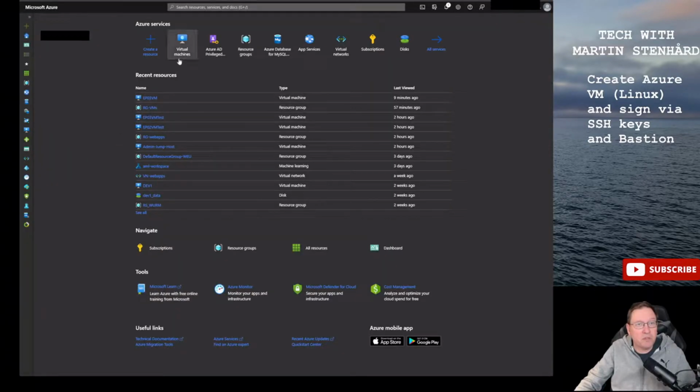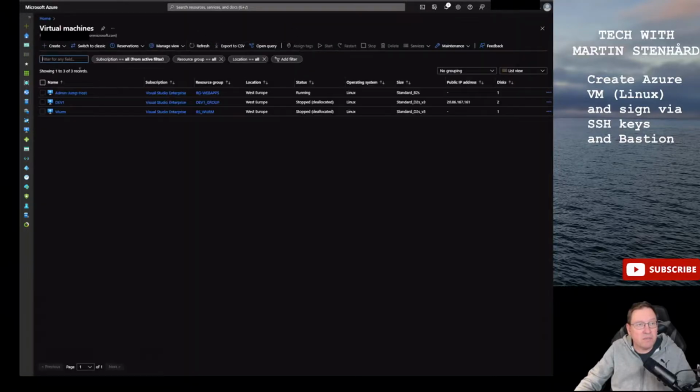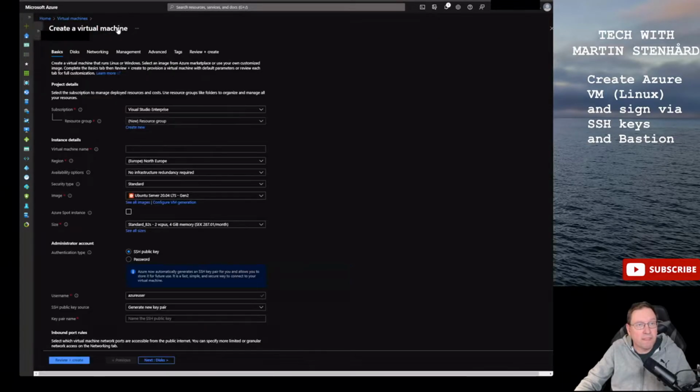So first thing, go to the virtual machines and select create from there. Virtual machine. And I have a resource group I want to use, resource group VMs. So I have a separate resource group for this machine and maybe future VMs, if I like to have specific permissions or follow the cost around this virtual machine.